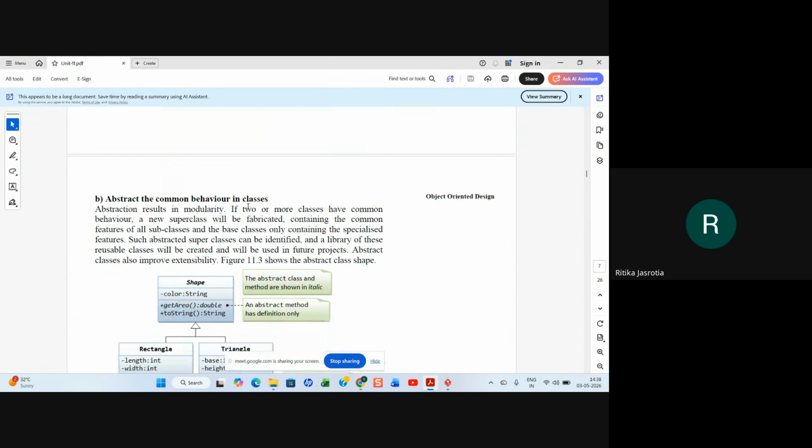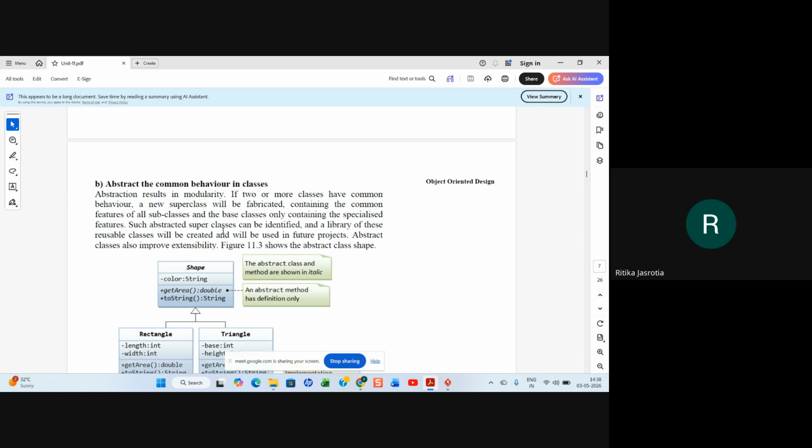Abstract the common behavior in classes. So abstraction you have to apply. Abstraction results in modularity. If two or more classes have common behavior, a new superclass will be fabricated containing the common features of all subclasses, and the base class only containing the specialized features. Such abstracted superclasses can be identified, and a library of these reusable classes will be created and used in future products. So, abstract classes also improve extensibility.